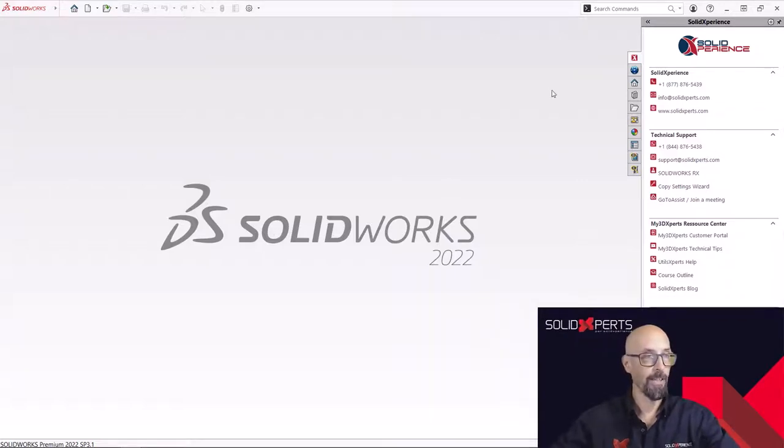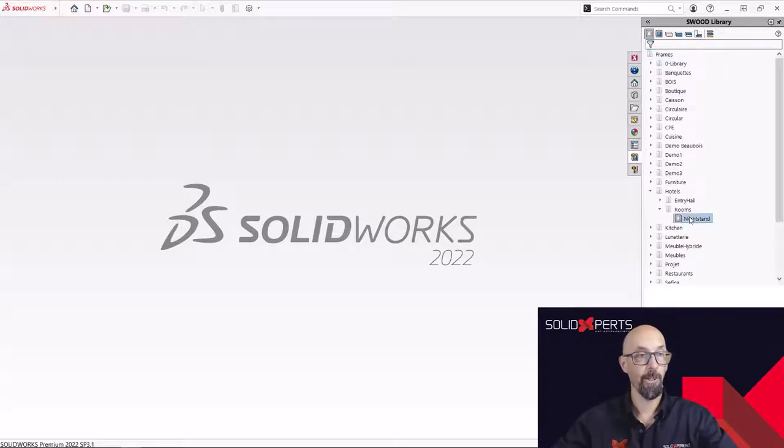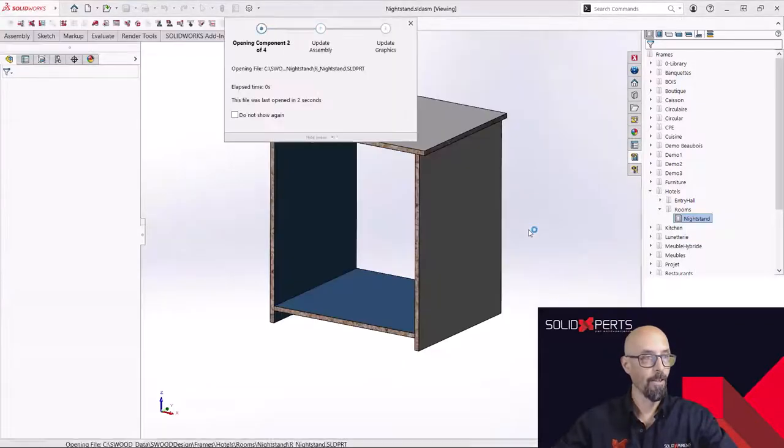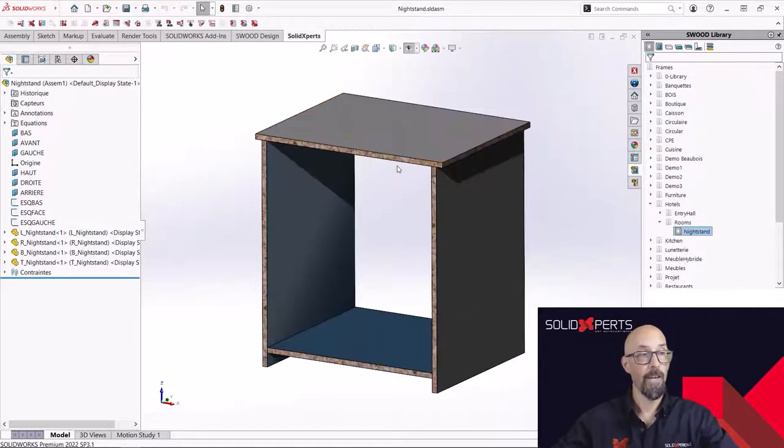So here we are inside SolidWorks. I'll open up my SWOOD design solution and open up my libraries and the model we did last time. So I'll edit that model. There we go. We remember that last time I created the unit with a generic panel. So there were no applied materials to it, just a dimension for the thickness by default that I put on that model, which is 19 millimeters.